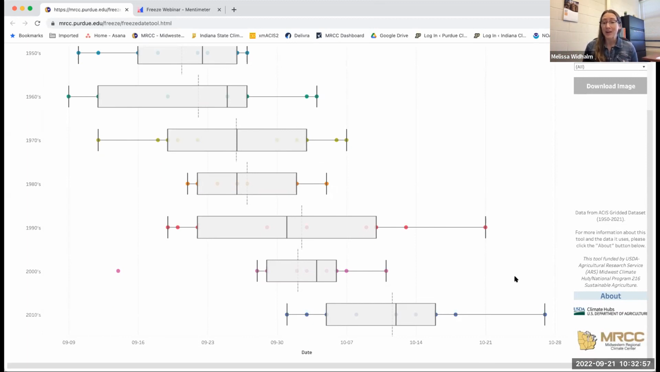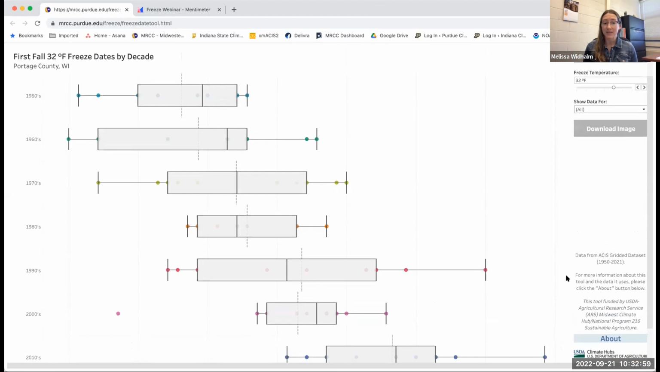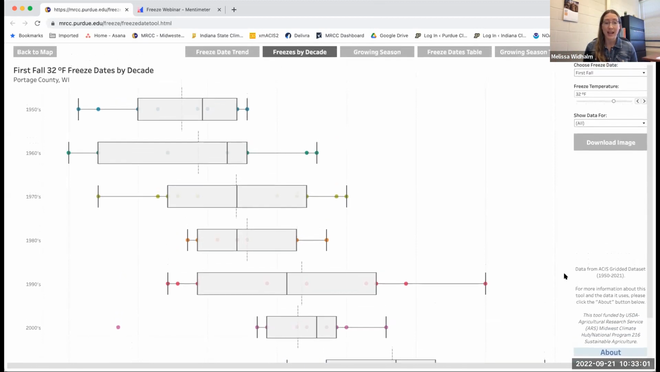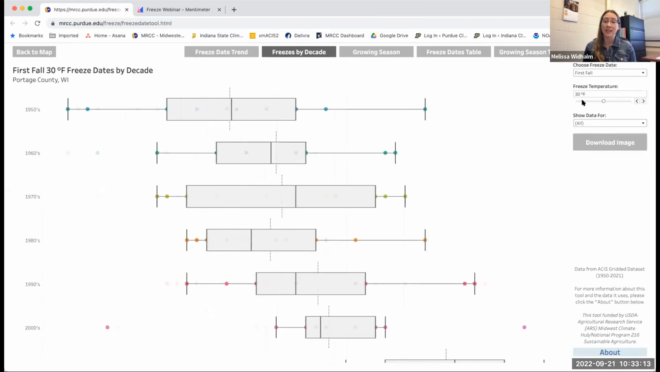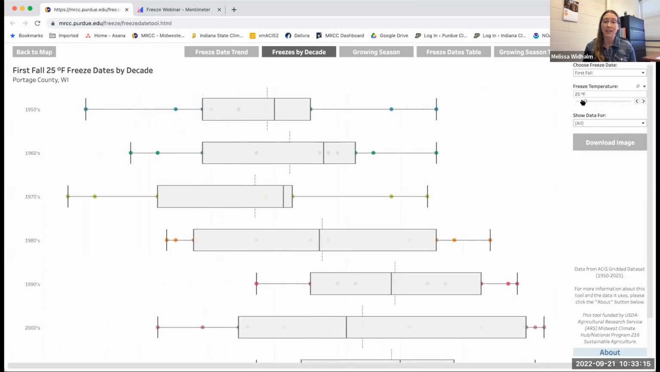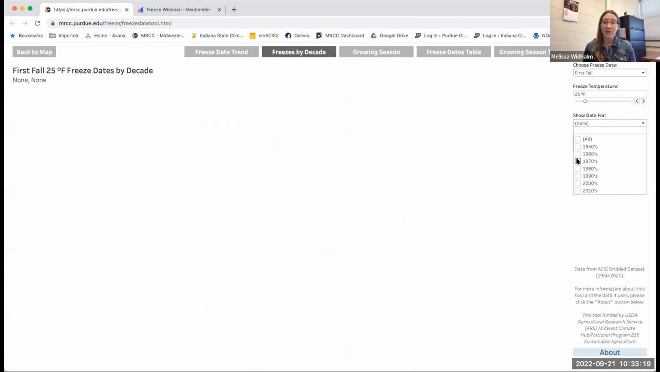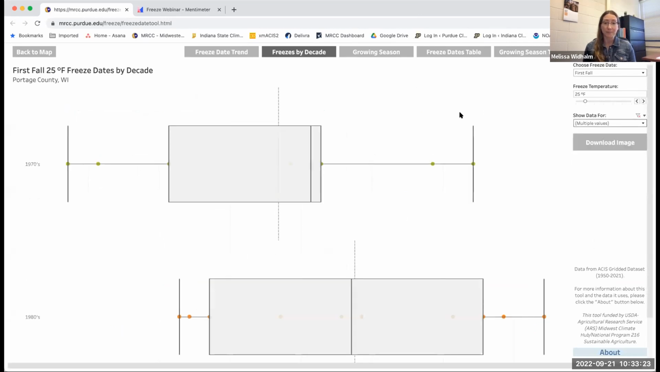So I encourage you to check it out in this view if you're interested to see how these different decades are contributing to the overall trend. All right, and again, with all of the other ones, we're looking at 32. You can do this for whatever set of freeze dates you want. So here I'm looking at 25 degrees. And if I want to isolate it and only look at specific decades, I can do that as well.